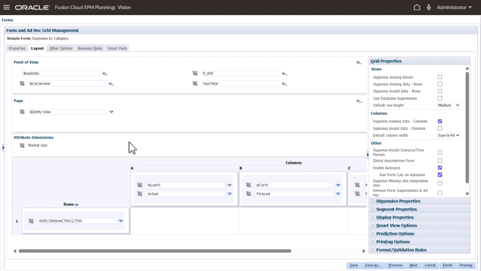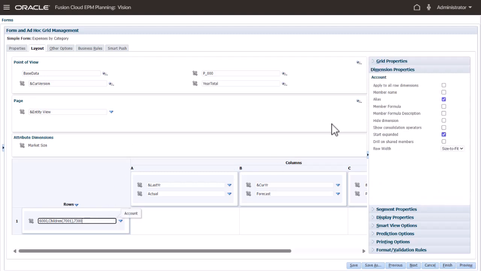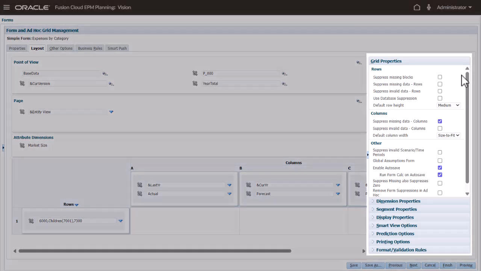To reduce form maintenance, use relationship functions such as children or descendants instead of selecting members individually. Shared members should also be included using relationships. Use substitution variables and user variables to simplify dimension selection. Use attributes to filter members, such as selecting entities by region. Use form properties to improve usability and performance.